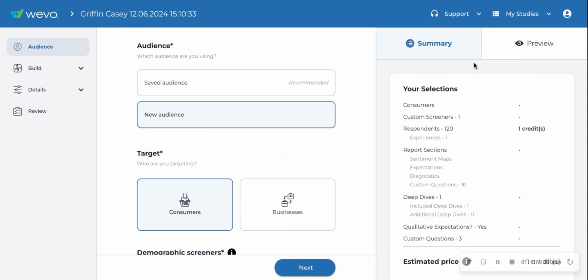So a new update is as you're building out this test, if you add things in, if you take things away, you'll be able to see live how many credits this will be taking and an estimated price for these credits that you'll be using for this test. So if you wanted to do double the participants, for example, that might be a 2-credit test. If you wanted to do a smaller test, you'll see that all live here.